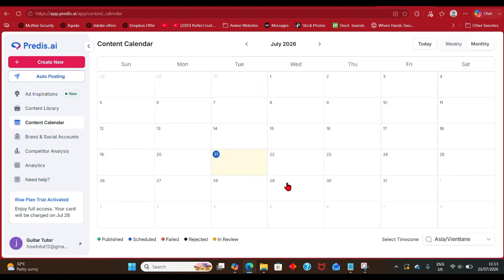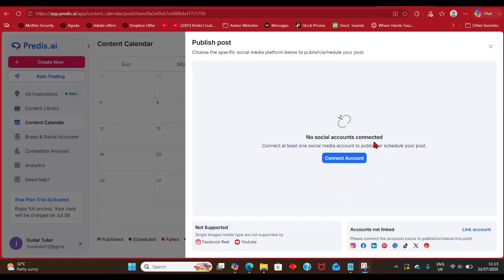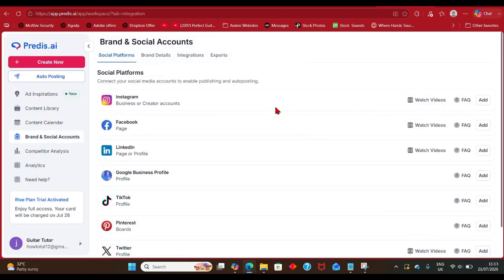And on the content calendar, we have the calendar in which we can plan and implement content on different days here. Here you have to link your social media accounts in order to actually post these onto the specific social media platforms. So here we have a list. So go ahead and press connect account.